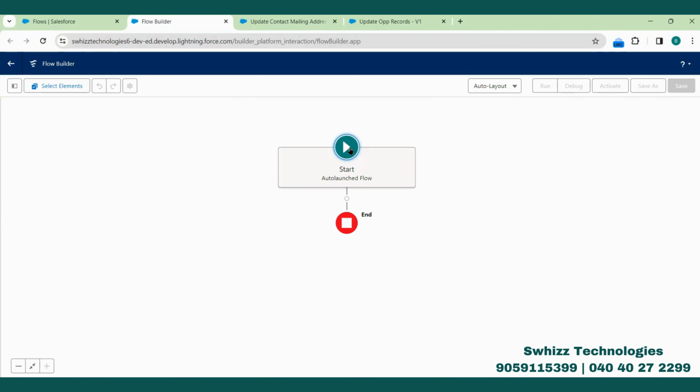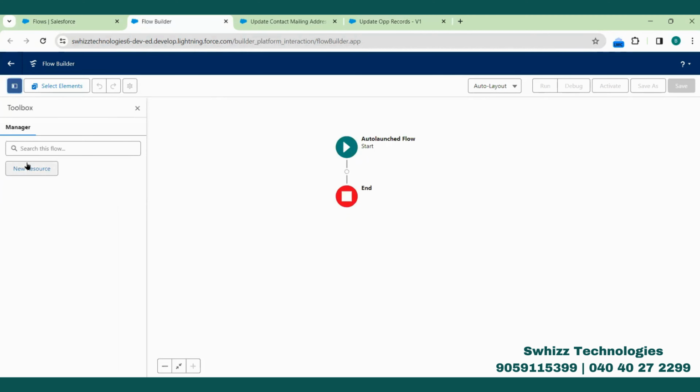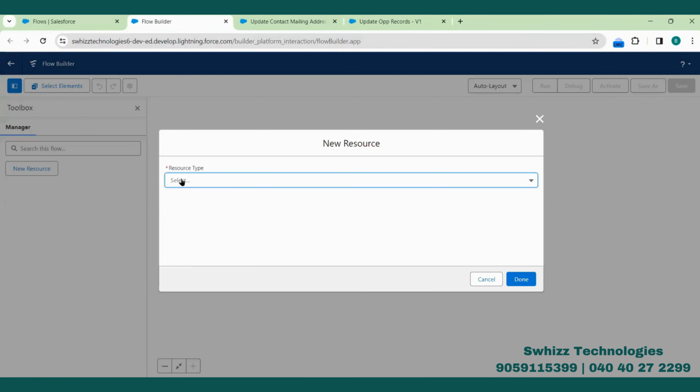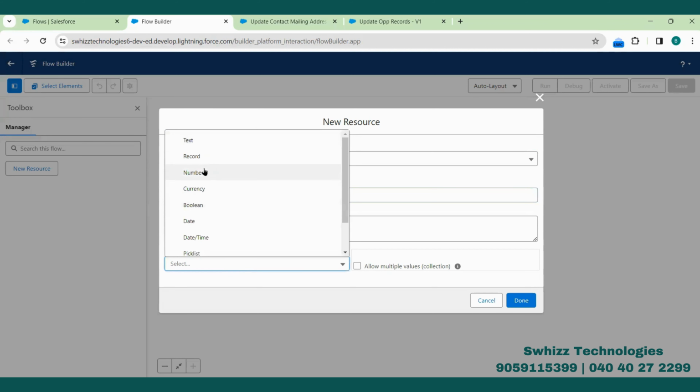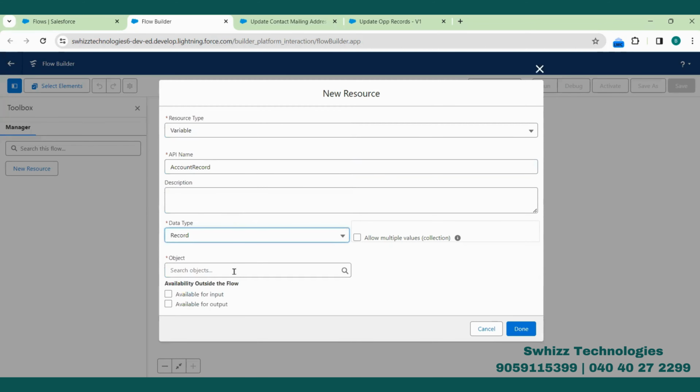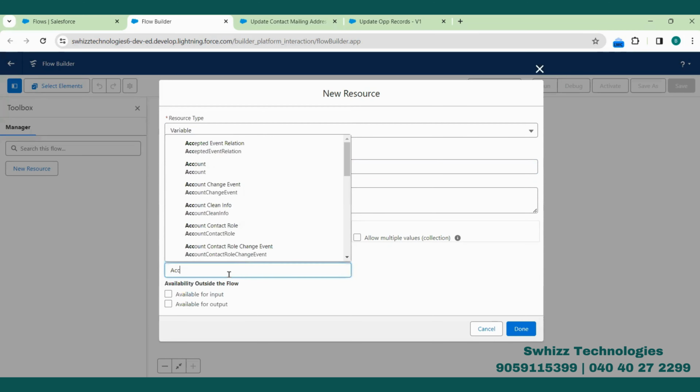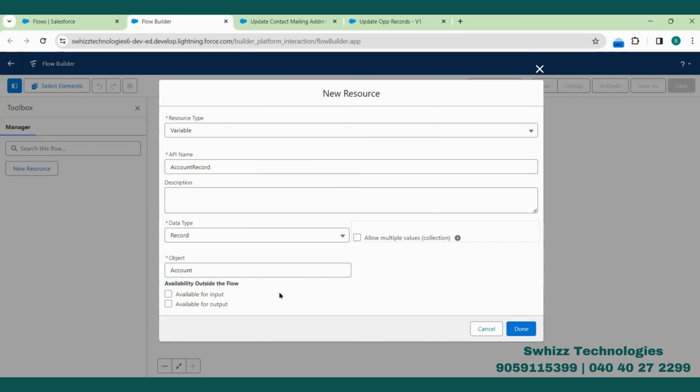Click here, Elements. You can see New Resource. From here, we can select Variable. For the API name, I am giving Account Record. We can give any name here. The data type is Record, and the object is Account. And under Available for Input, I need to provide the input for the account whenever I'm debugging, so I'm making it available for input, and click on Done.